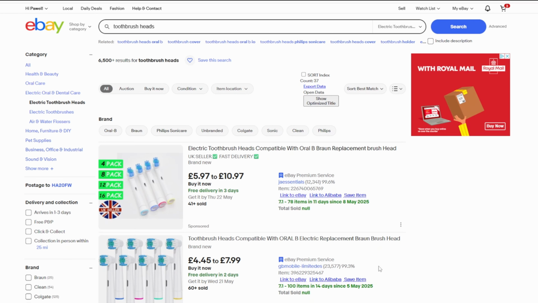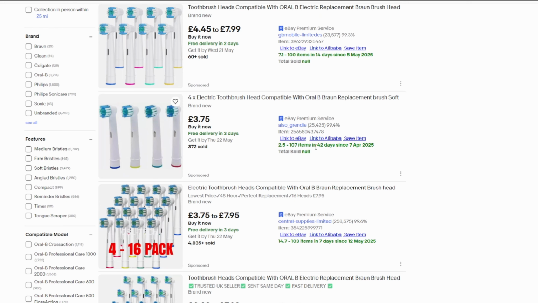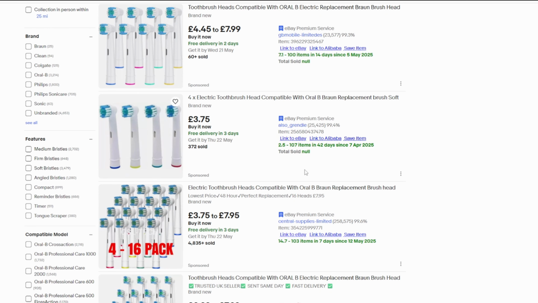Okay, so let me show you what the extension looks like. I will search for toothbrush heads, and as you can see on my extension, I've got some additional information shown on the screen. This helps me see how all the listings are ranked and how many items per day get sold. So in this case, 78 items have been sold within the last 11 days. Someone sold 107 items in 47 days since 7th April, which is 2.5 items a day.